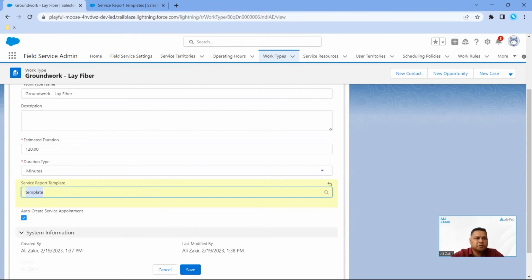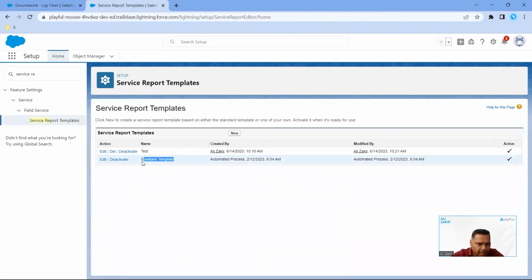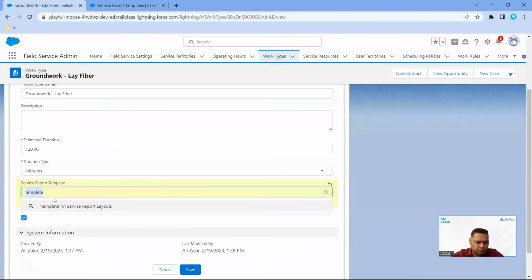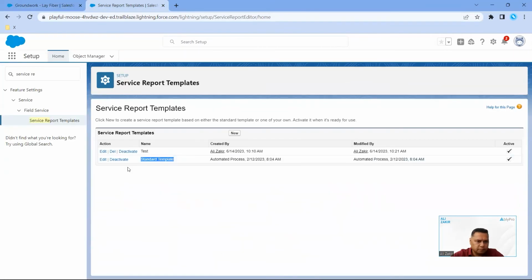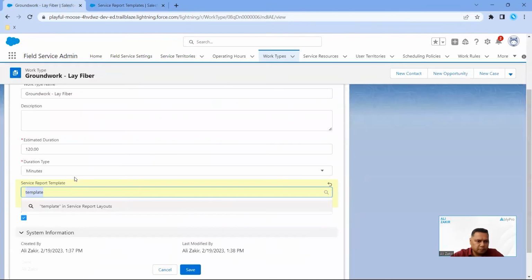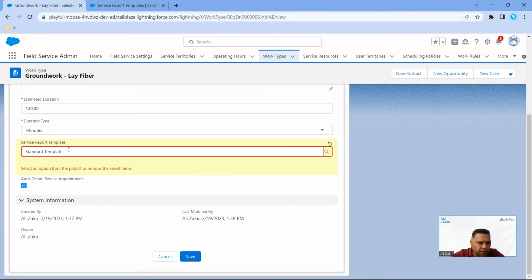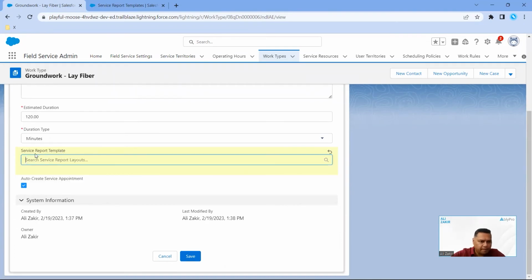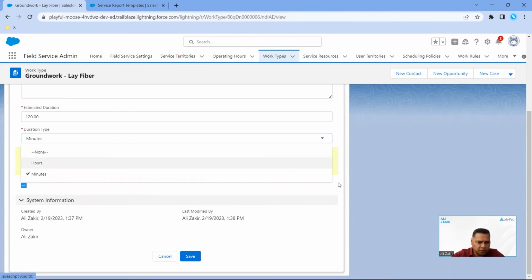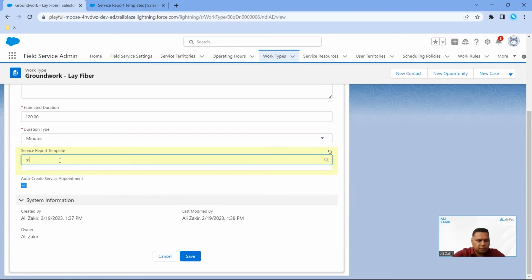What is it showing for us? Try it again. Maybe that's good. I don't know why this is not working. My computer's acting weird. Let's go test again.